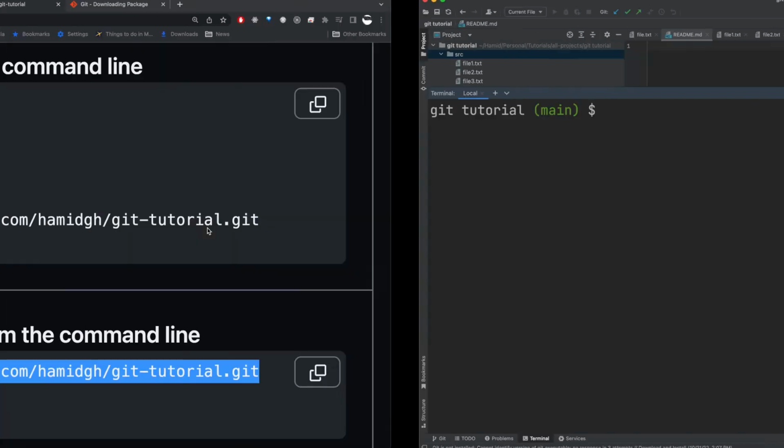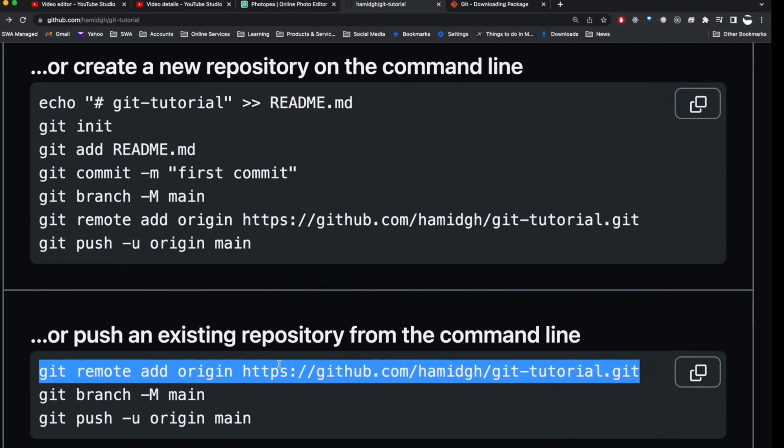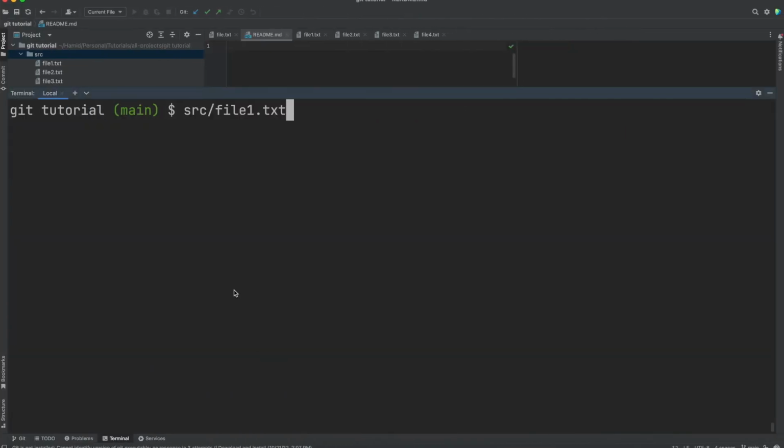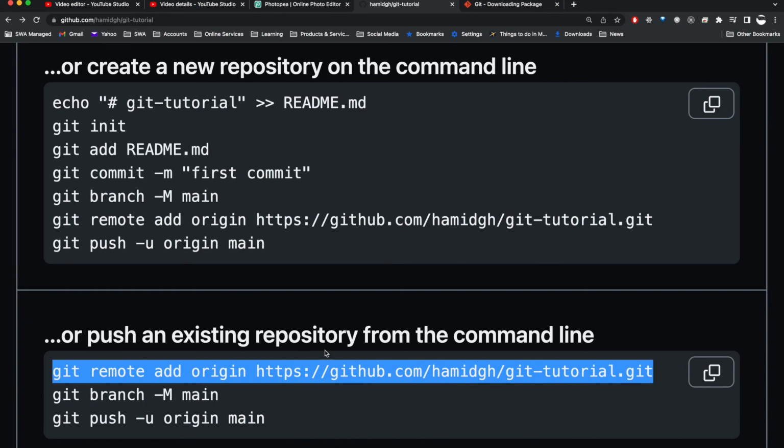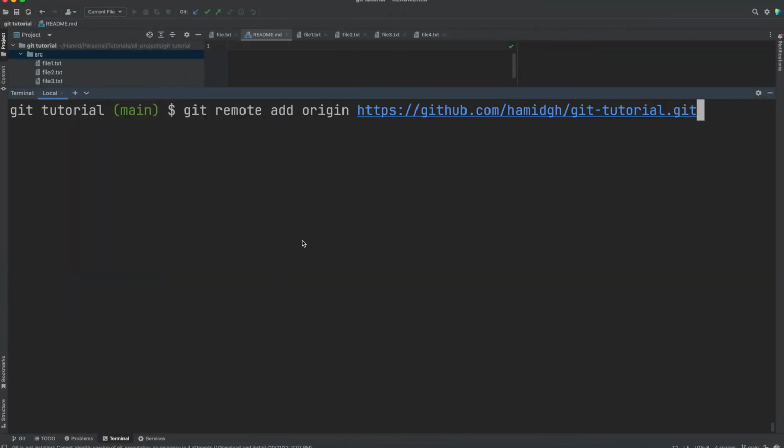So it gave us this command. I just copy it and I'll paste it here. Oops, my paste was not the right one. I have to copy it from here and then go here and paste it. It basically says git remote add origin. So it adds the origin to this repository, and I can hit enter.